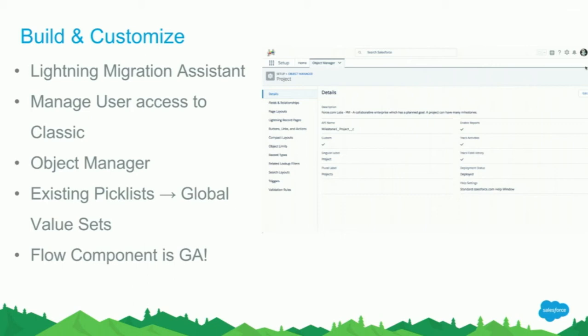So hopefully everyone has seen the Lightning Migration Assistant in setup in the past, but we've really changed the look and feel to give it even more coaching and steps that you go through. Even if you've visited it before, this is a great time after this release, if you're in Classic Setup, to go back to the Lightning Migration Assistant and check it out.